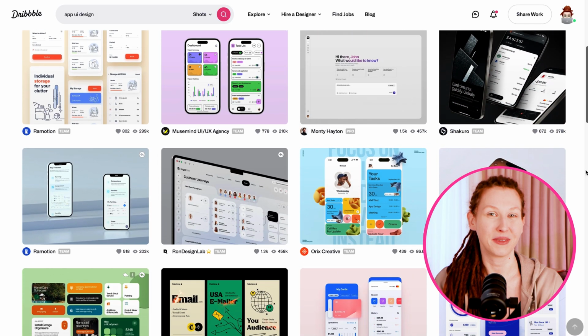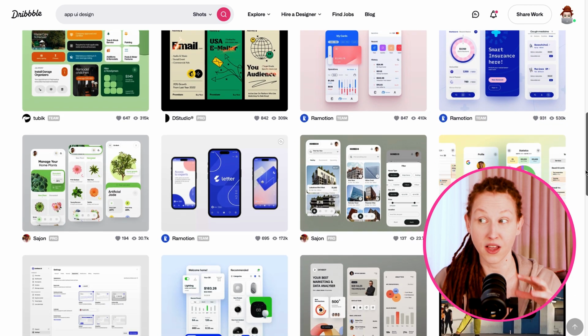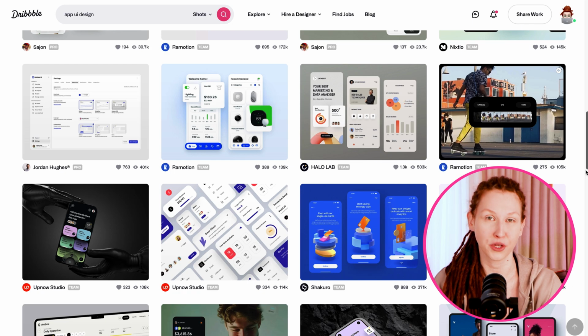I usually say that Dribbble is not the best place to go when you're a UX designer, especially not to build your portfolio, but it is an excellent place to get some inspiration for thumbnails because people there are doing a great job creating thumbnails for UI designs.